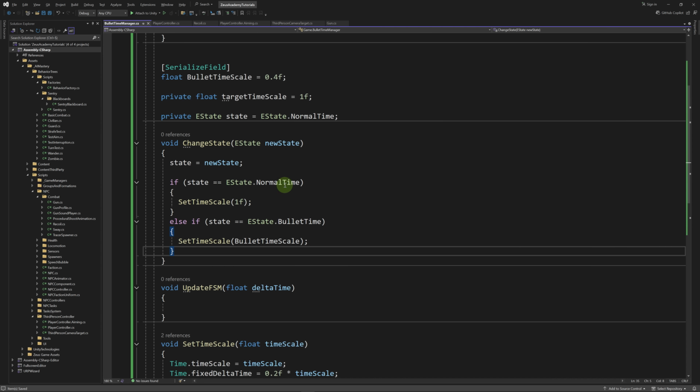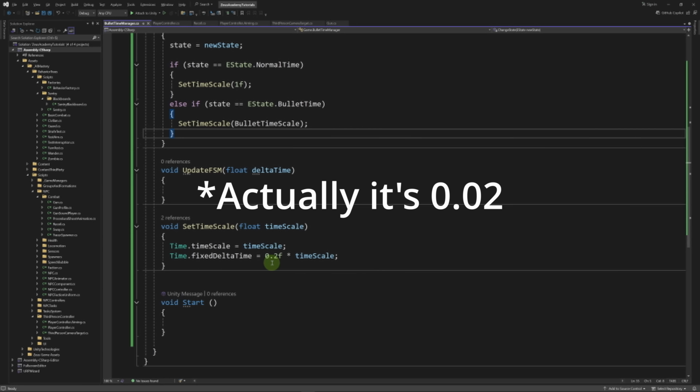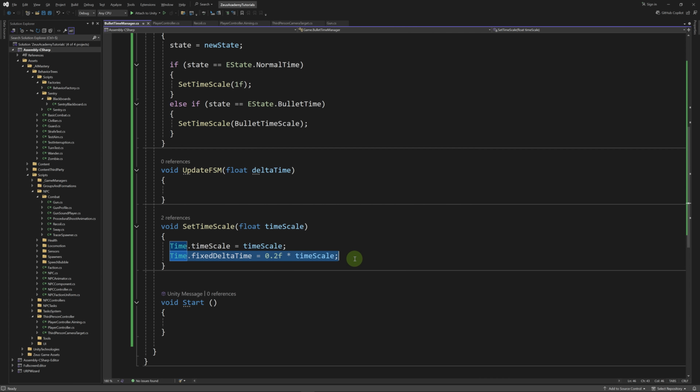If we enter the normal time state, we're going to call a method SetTimeScale, and we're going to give it 1. And when we enter the bullet time state, we're going to call SetTimeScale with bulletTimeScale as parameter. And here is the SetTimeScale method. It's going to set Time.timeScale to timeScale, and then Time.fixedDeltaTime to 0.2 multiplied by timeScale. I already said in the last video that 0.2 was the default fixed delta time in the Unity editor, and by doing this, we're ensuring that the physics stay smooth when we are in the bullet time mode.